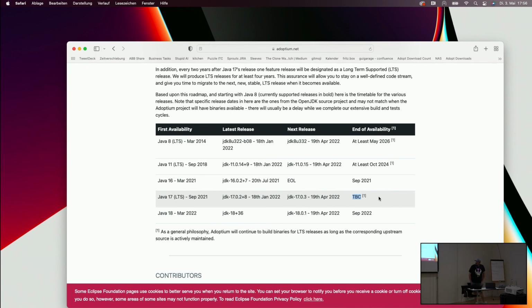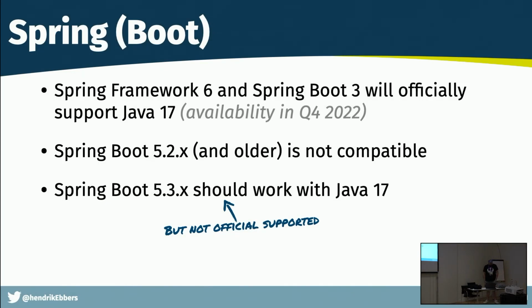And from my point of view, most frameworks and libraries are now upgraded to 11 and work with 11. Java 17 is still kind of a problem. If we, for example, have a look at Spring Boot, just as an example, I checked how it looks with Spring Boot. So Spring Boot is, for example, still working on Java 17 support.